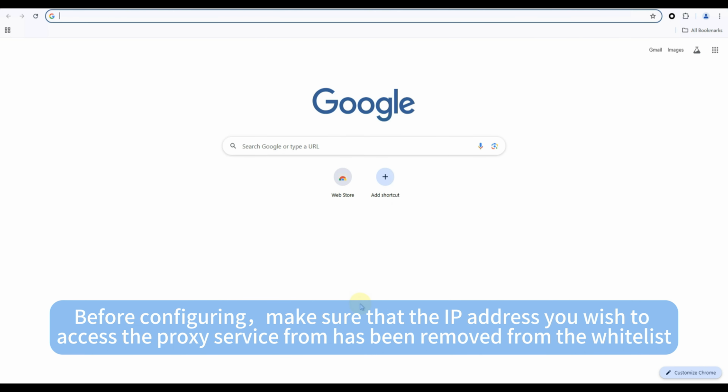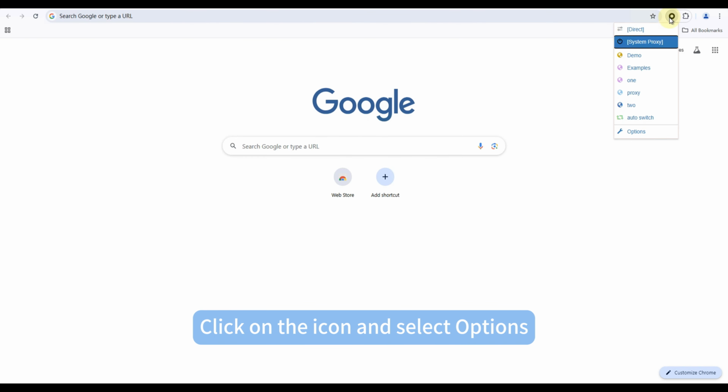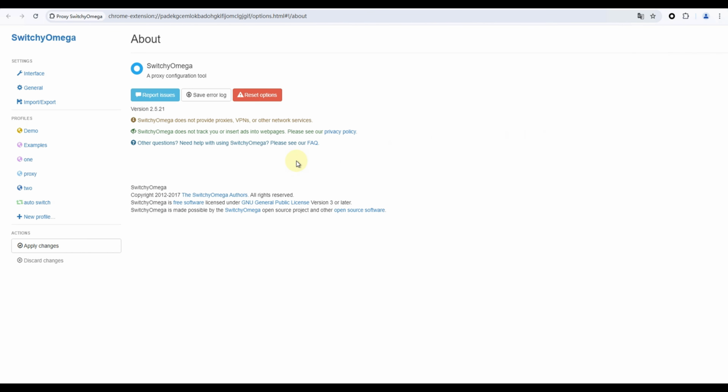Before configuring, make sure that the IP address you wish to access the proxy service from has been removed from the whitelist. Open the browser. Click on the icon and select Options. Click on New Profile.